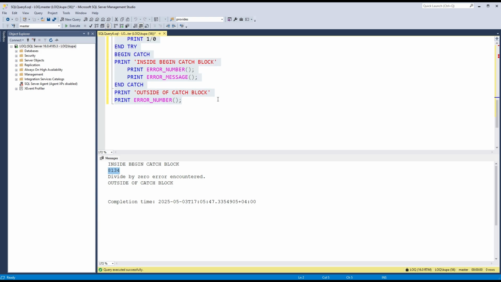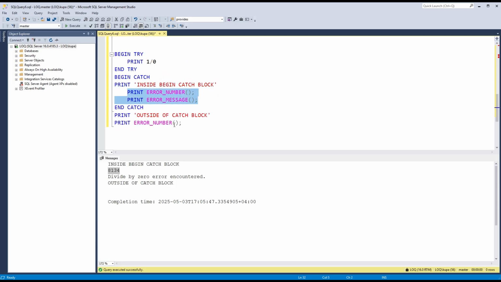After the catch block, the script continues running and we print outside the catch block to show the flow. Notice that this error number function and error message function are only valid inside the catch block. Outside of it, they return null values. So as you can see, after this, it hasn't returned anything, because without using this in a catch block, it will not return anything.